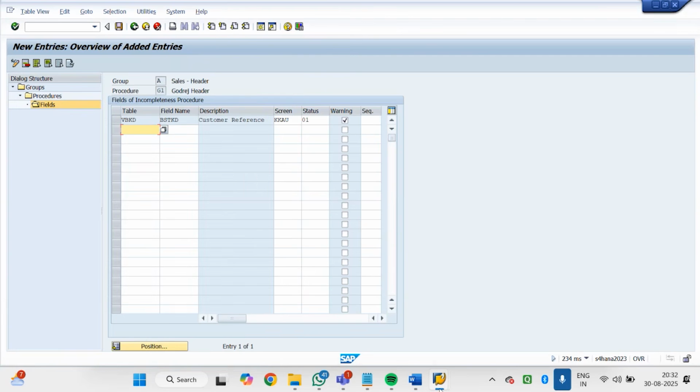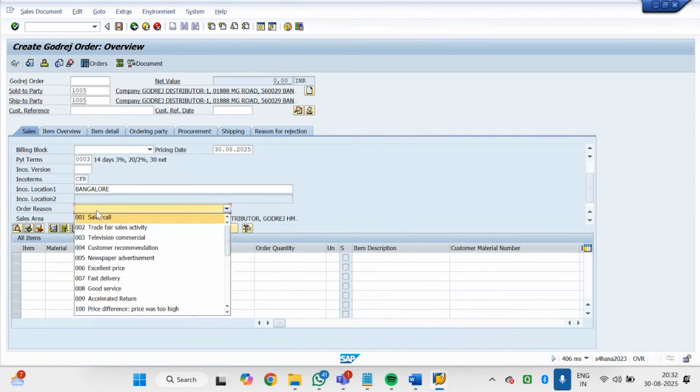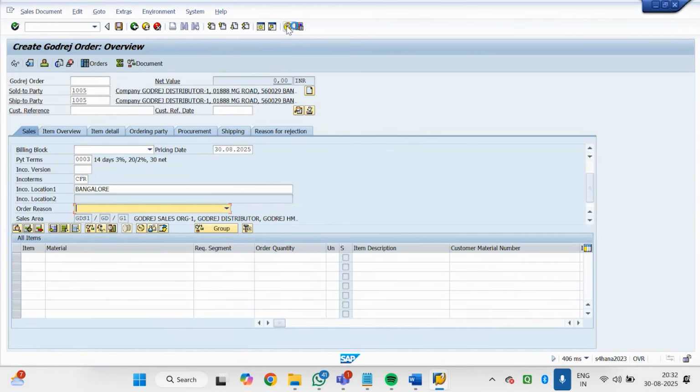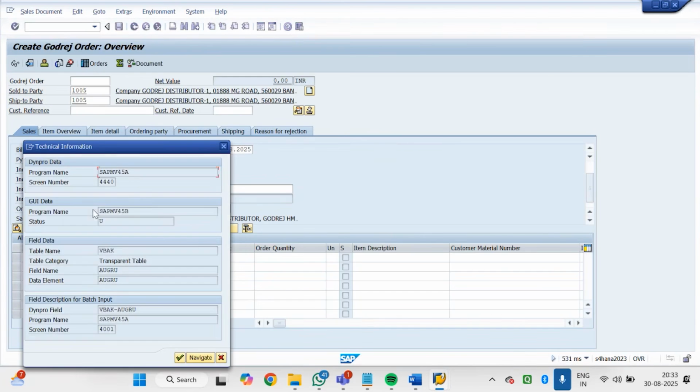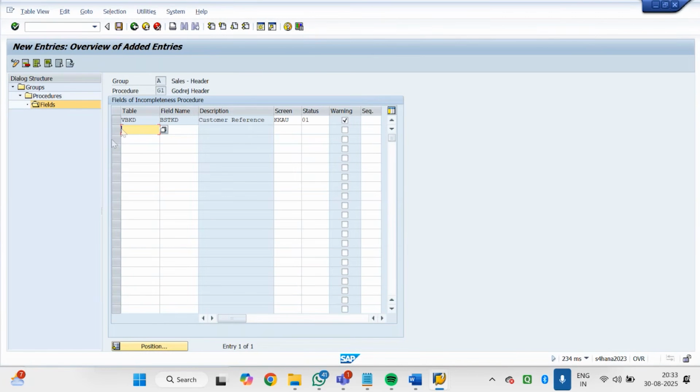And above we can add one more field. Let's see order reason. Keep the cursor here and click on technical info, help button, then click on technical information: VBAK, AUGRU. VBAK, AUGRU, order reason. This is also done. AU and 01 status, and warning message also I give here. It is two fields, required fields. Now click on save.